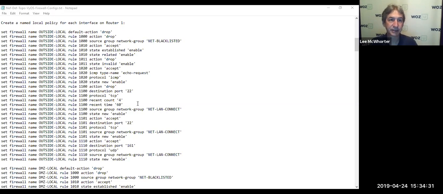Let me share this. So I'm only going to show you part of this, and then of course you will see it in the lesson as well. Let me go back to share screen here one more time. This one. So in this notepad, you can see it says creates a name local policy for each interface on the router 1. So we're talking about the outside local. And so we have a set firewall, we have a name, default action drop. And then we start setting rules.